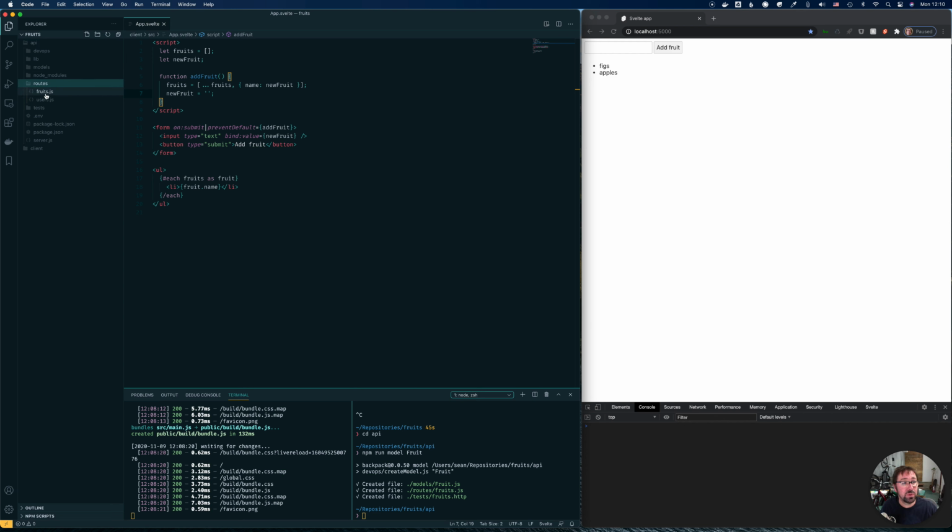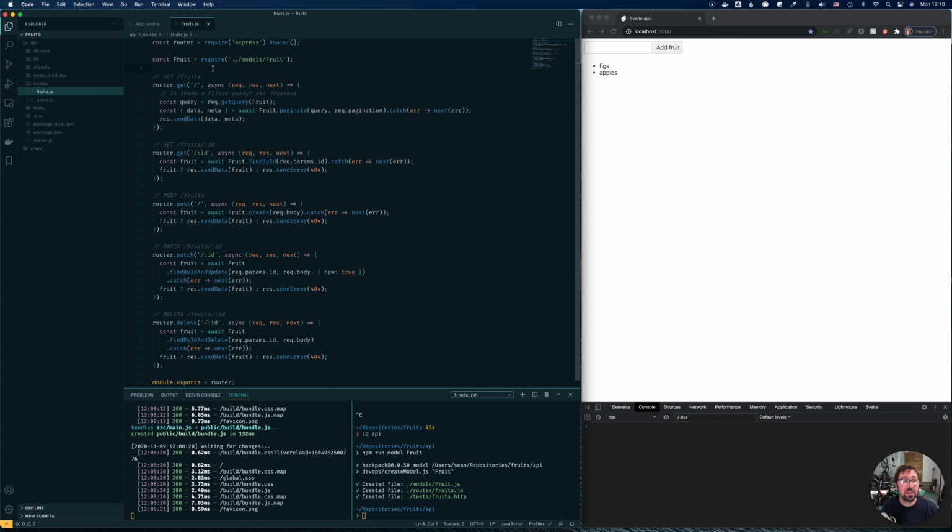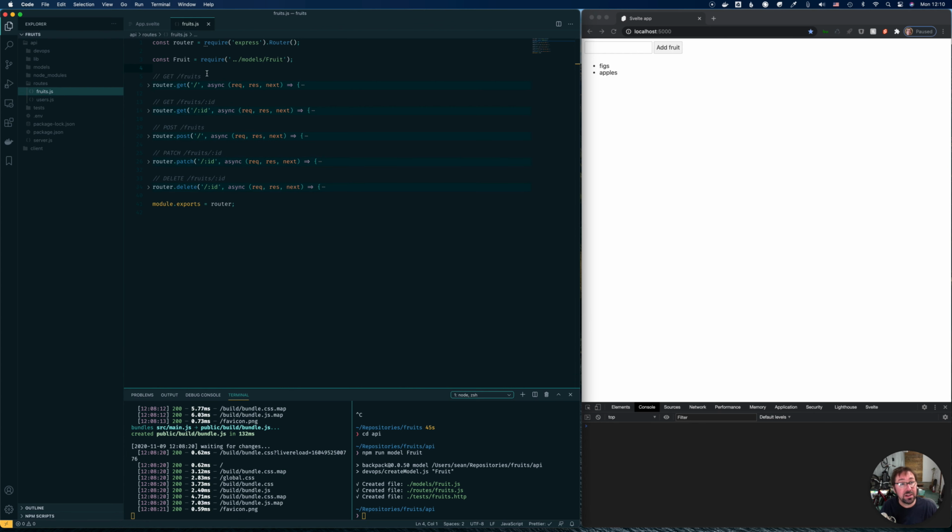If we look at fruits.js, and by the way, Backpack comes with users and user auth baked in. And this is the new one that we just added. So we got all this code that was just generated for us. I'm going to fold that so that it's less distracting. We get 5 endpoints here out of the box. It gives us these 5 endpoints.